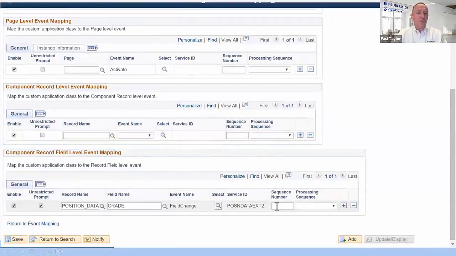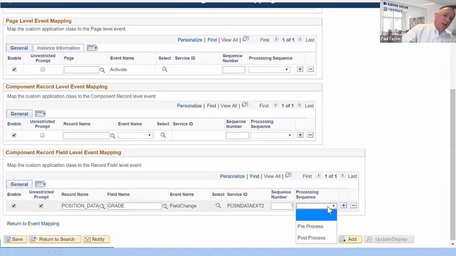Okay, so now I have related my service ID, which has the app class on it, which has the method on it that runs my code. And it's now associated with the field where I actually want that code to fire. Now I can add a sequence number because I could have multiple associations with this one field. And then I can pull up the process sequencing, which you can see is either pre-process or post-process. That's saying, okay, let's assume there's already some people code there. Do you want this code to run before that runs or after it runs?